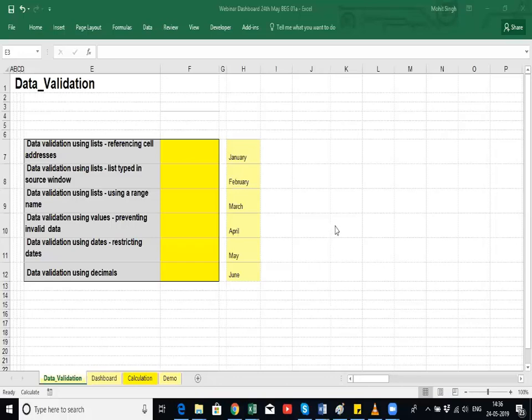The first thing we will look at in data validation is using data validation referring to some cell addresses. What this means is, I'll create a drop-down list here using the data present in these cells. Once that drop-down list is in place, I can choose any of the data present in those different cells.